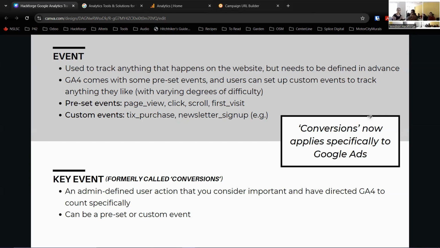So some of the preset events are going to be things like scrolling, clicks, number of page views, anytime you follow outbound links, things like that. But then you can also set up custom events with varying degrees of difficulty, and you will determine what you want your custom events to be based really on what the goals of your website are or your app. So a custom event could be a ticket purchase, it could be a newsletter sign up. You don't have to necessarily spell tickets as TIX. I just chose to here as an example, but really you can do that however you like.